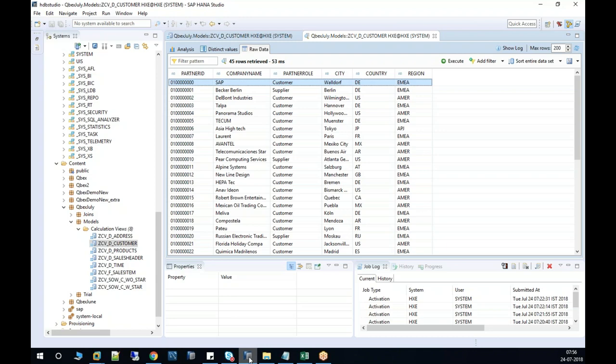Pratap, I understood your point. My point is, suppose I have a calculation view with an inner join, and I'm leveraging the same calculation view in another calculation view with a referential join with another table. Will it act as a referential join or an inner join?